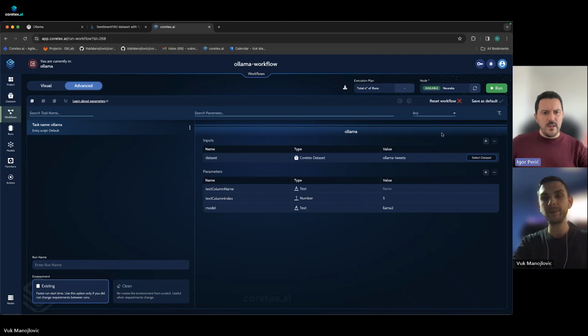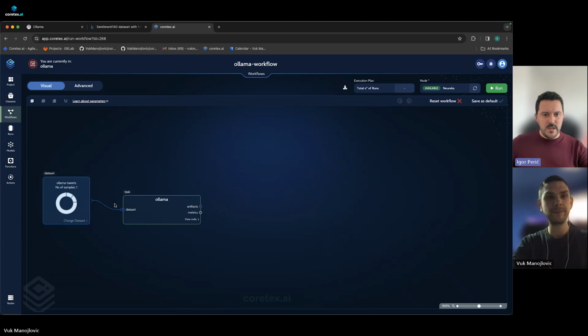Cool. Can you briefly please switch to the visual tab? Just to see how it looks. So this is the workflow. Basically, you can see similar things: there's a data set selected and it's fed as an input to one single task called Ollama, which is just another view of the advanced editor that we had a moment ago.